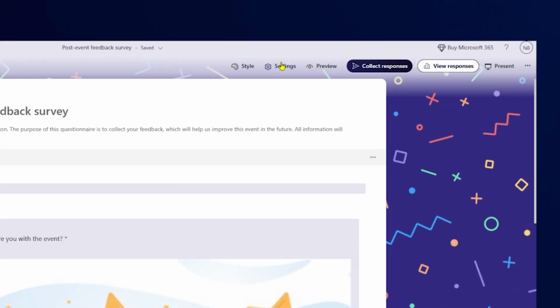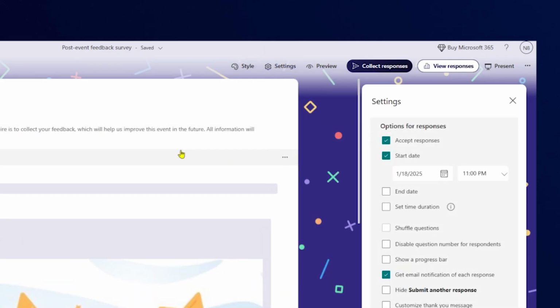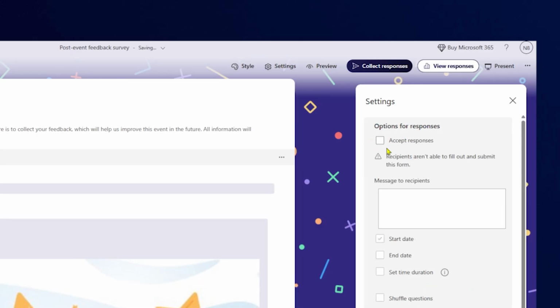Within the settings, navigate through the available options until you find the section that deals with responses. This section contains the controls for managing how submissions are handled, including a toggle related to accepting responses. At this point, you should notice an option labeled Accept Responses. This setting is marked to indicate that your form is currently accepting new submissions. Your task is to disable this feature.